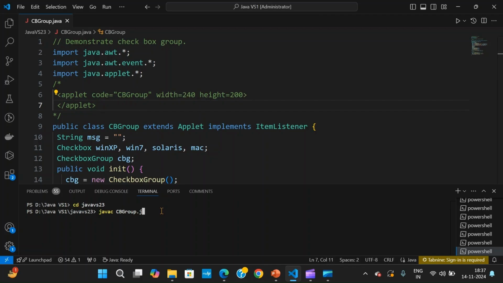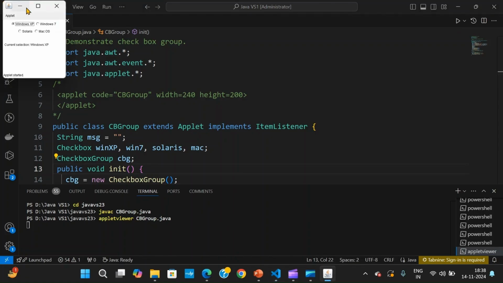So here I'm compiling first, javac classname.java. Now there is no error. Then you type appletviewer. To run applets, we require appletviewer CB group.java. Don't put .class. When you write CB group.java, it is going to read this applet tag from the .java program and call the same class file. Then you press enter. When you press enter, you get a button.